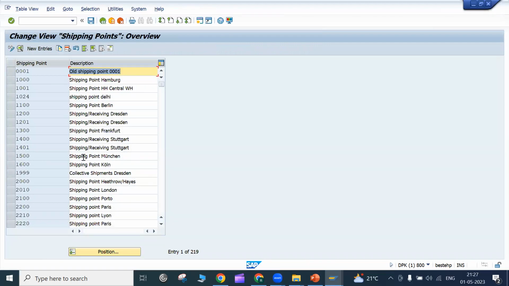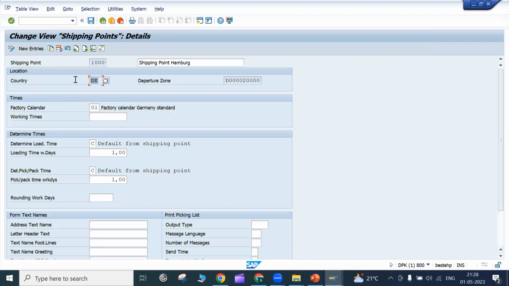These are all the existing shipping points. Let's see what is there in the shipping point. Like I explained, it is a point.